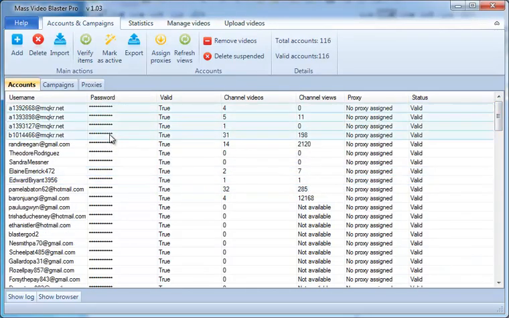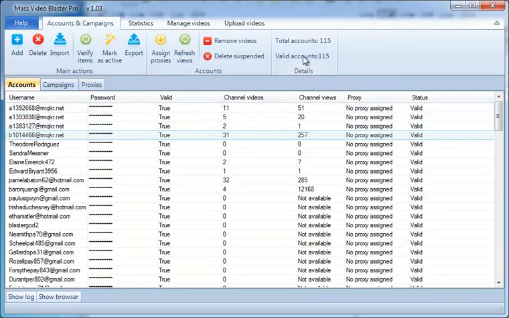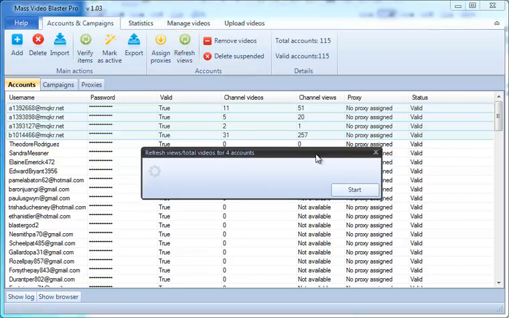Some great new features added to Mass Video Blaster Pro are the verify items and refresh views. I always recommend refreshing the views because when using this function, Mass Video Blaster Pro will also check if the accounts are valid. So you are going to do two things at once. Okay, to use this function, we are going to need to select the accounts that you want to use, and next press on Refresh Views and click Start.